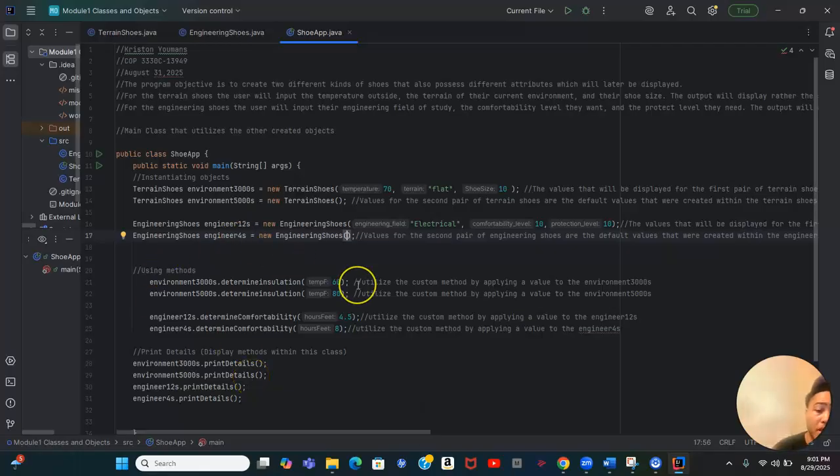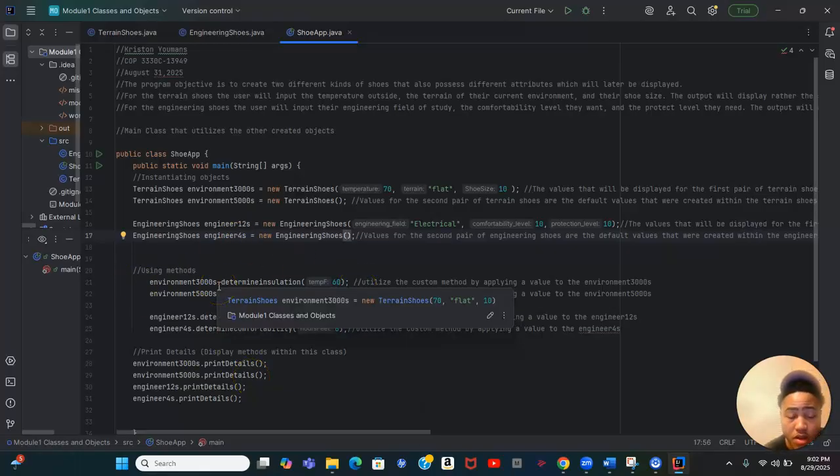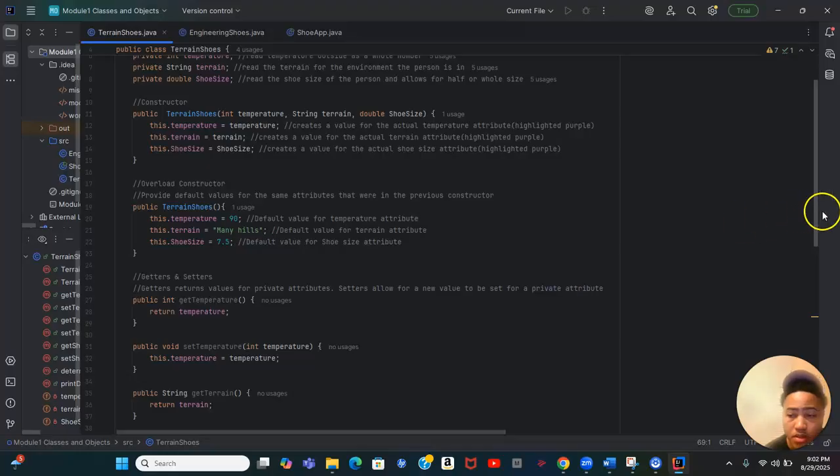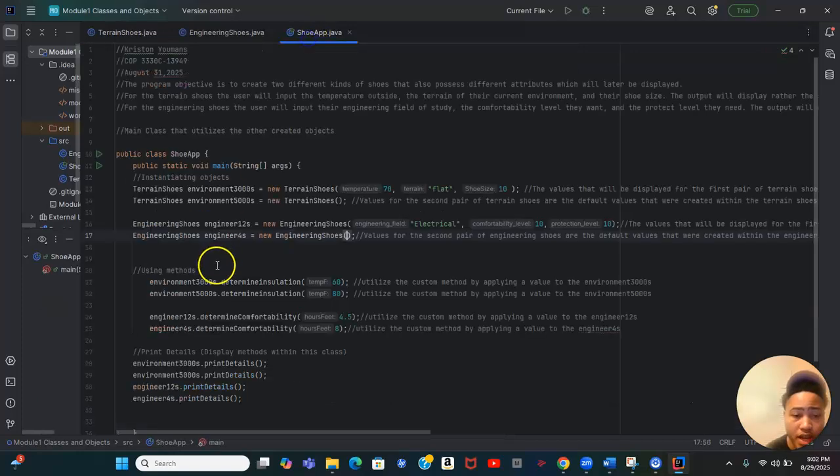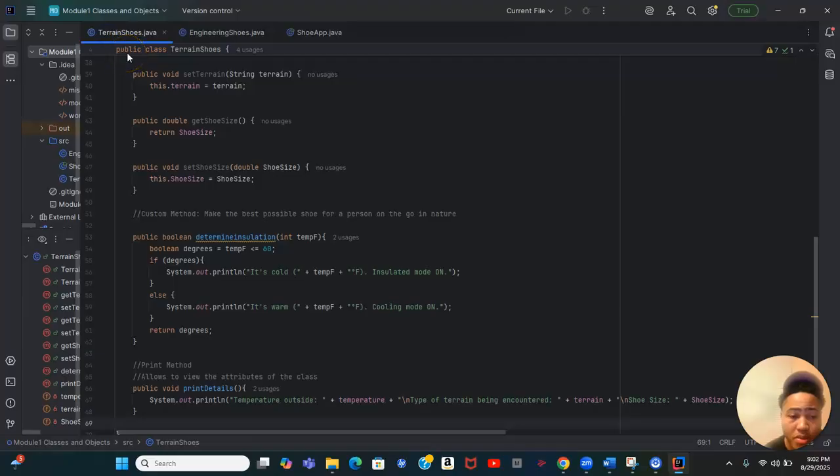And then using the methods, this section is actually using the created methods for the different classes. So depending on whether or not the temperature is 60 or 80, going back to this portion right here, it's going to read the actual temperature that I placed, and then it's going to go back into using this whole method right here. So based off of whether it's above 60 degrees or below, it's going to read that and then display either if it's cold or if it's warm, and whether or not it needs a cooling mode or an insulator mode, depending on the temperature.